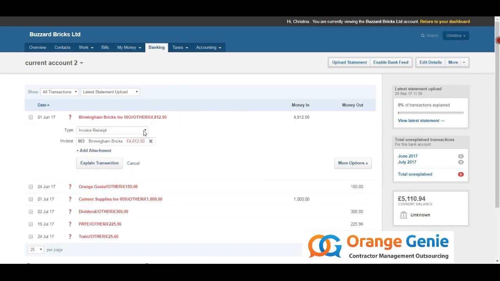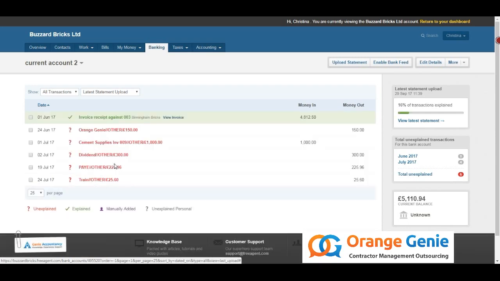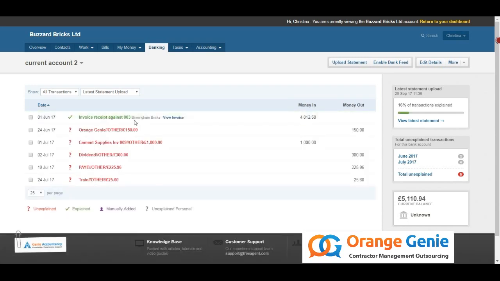You can either have this as invoice receipt or sales, and then if it's an invoice receipt, FreeAgent will automatically select the invoice that the total amount relates to and simply click Explain Transaction. As you can see, your transaction has turned to green, which means FreeAgent has saved the transaction as well as the explanation. I'm now just going to go down and explain all the following transactions.